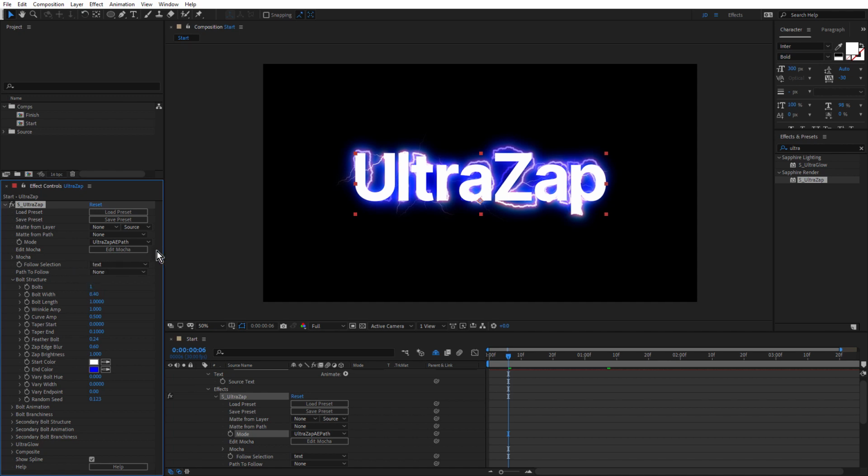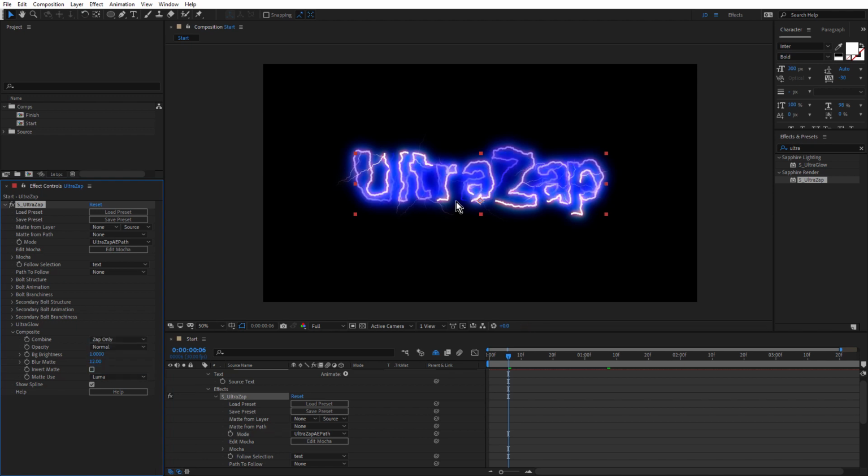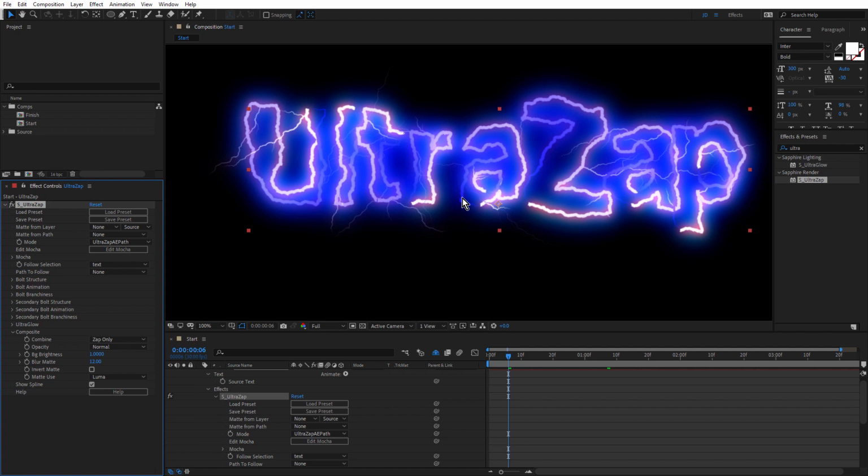Now, the first thing I'm going to do is just come down to Composite, and where it says Combine, click and choose Zap Only, because I want to hide the text. Okay. Now, unlike Zap, UltraZap is organized into categories, which makes it a lot easier to work with. So let's start at the top with bolt structure.